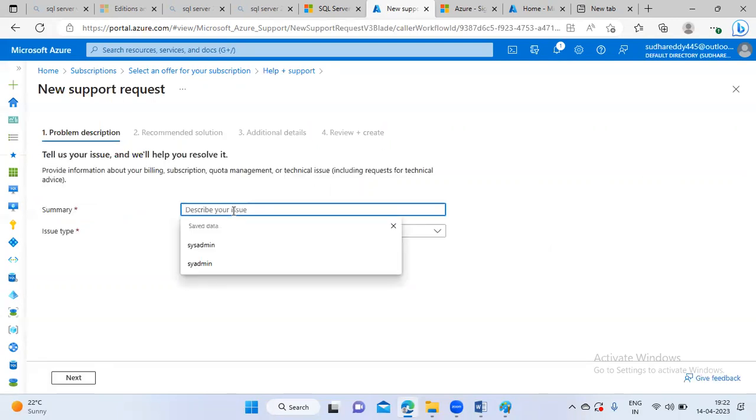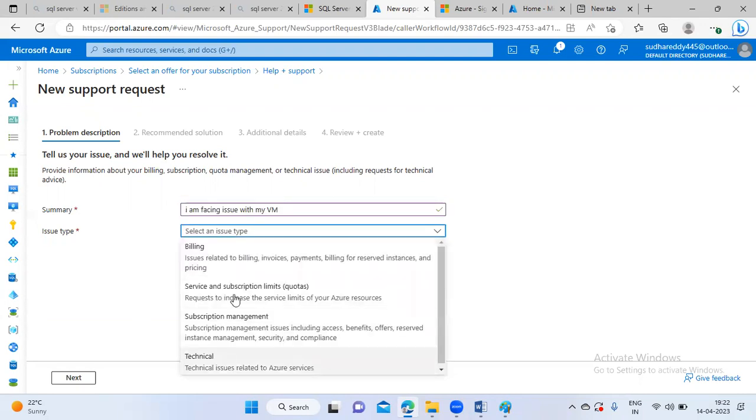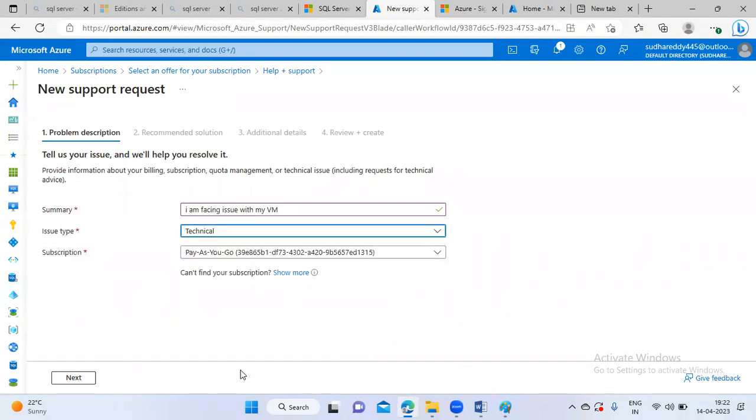So what is your issue? What is the summary of your issue? I can put some sample thing. I am facing an issue with my VM. What is the type of issue? Billing, service, subscription, or technical? My issue is related to a technical issue. Yes, it's a technical issue.